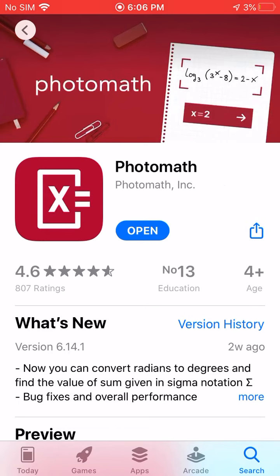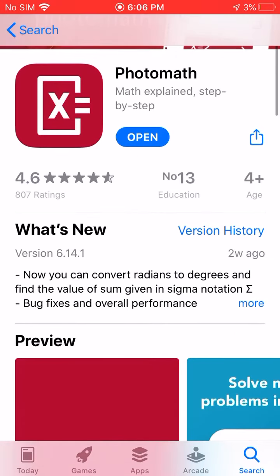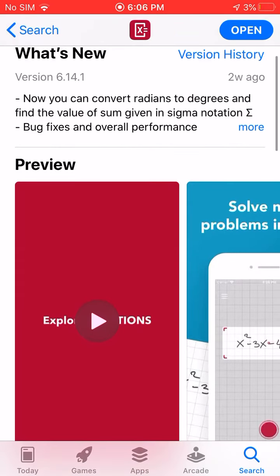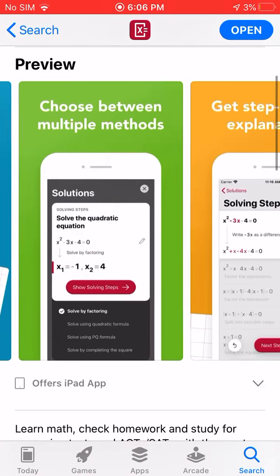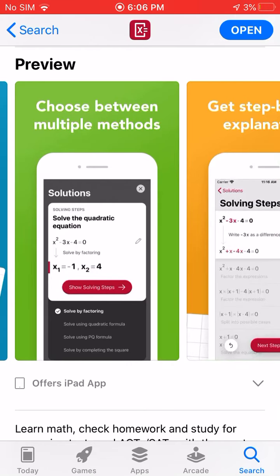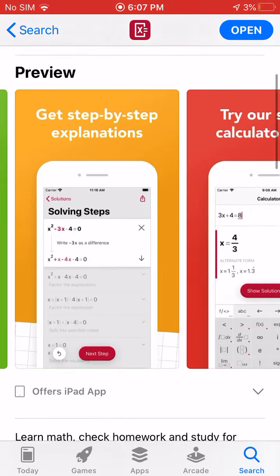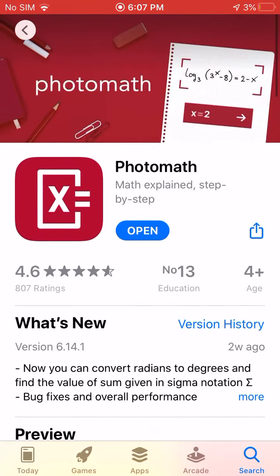This application can solve all the derivatives and all the equation issues related to mathematics. And here you can see that it can solve quadratic equations, and in short it can be a helpful tool for all the students who are having issues in mathematics.